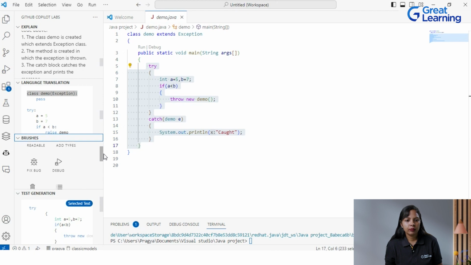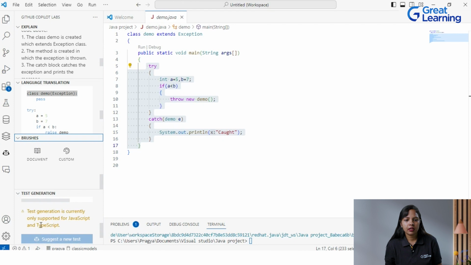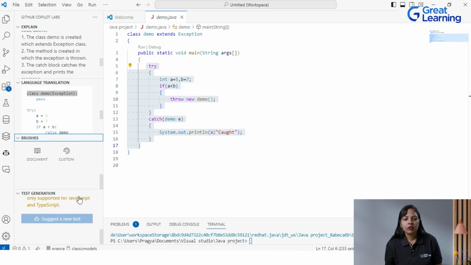And then there are these brushes. You can fix bugs, you can debug your code, you can clean or delete certain code if you want. All these options are there. Then there is the last option called test generation. You can see here that test generation is currently supported only for JavaScript and TypeScript, because JavaScript was the very first language on which GitHub Copilot was developed. That's the reason it's only supported for this right now. But maybe in the future, it will come for other programming languages also. Then you can use test generation. For a given piece of code, you can just click on suggest a new test, and it will generate a unit test for the given piece of code.